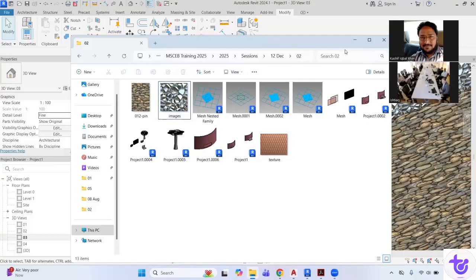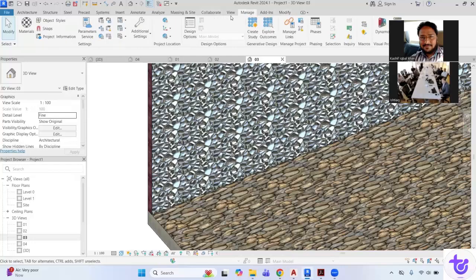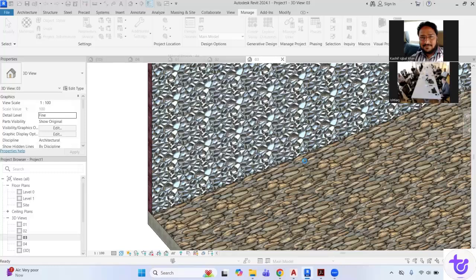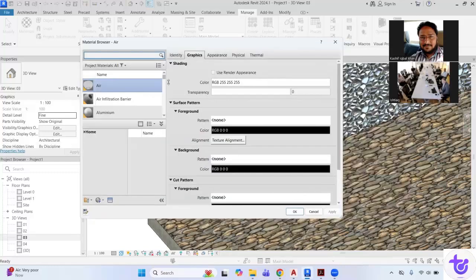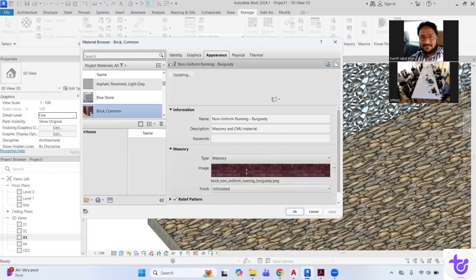Once you have that image, if you create a material, in the material asset, we have an images texture folder as well, right? For example, just take any one of them, maybe this one. If you go to the appearance, this has got an image. You can see this is an image and this is a .png. Can you see the name here? Brick non-uniform running burgundy PNG.